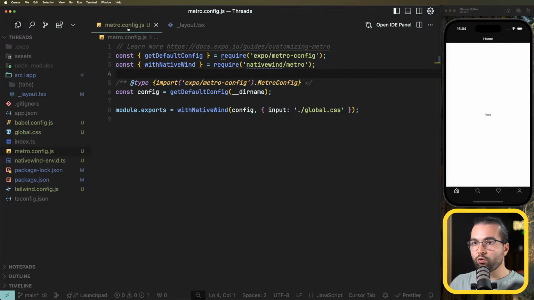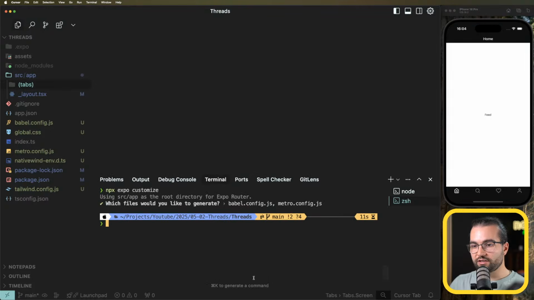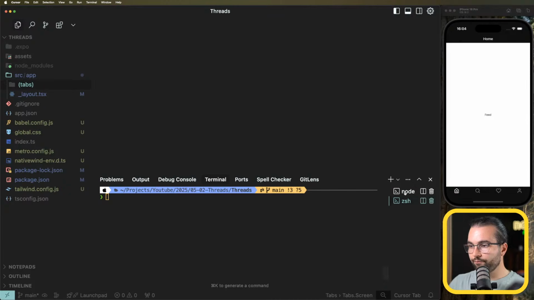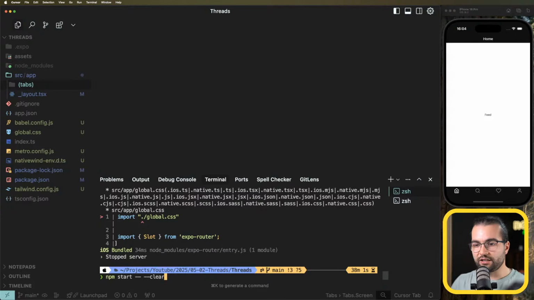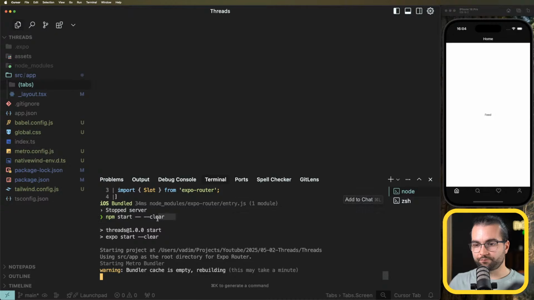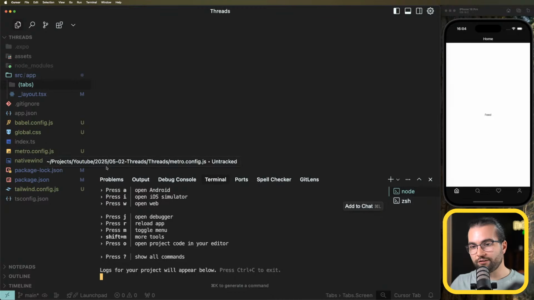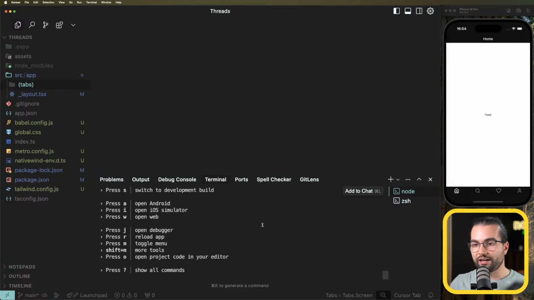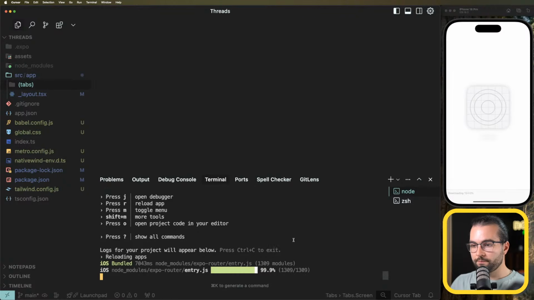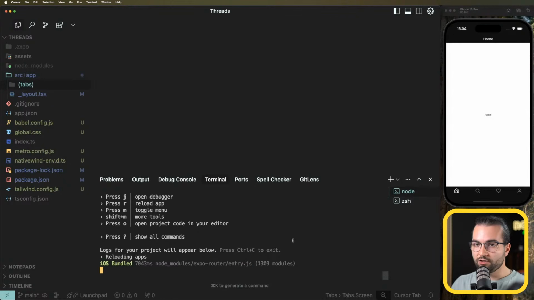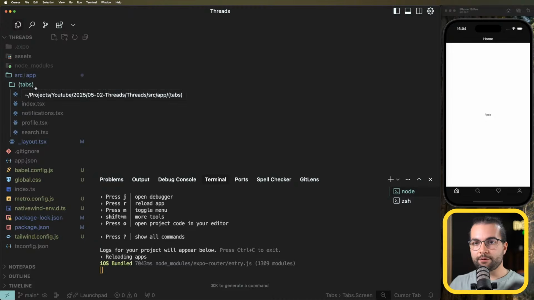And to test it out, obviously I'm going to find the terminal that is running my application. I'm going to stop the server and start it again. Important, with --clear, because we've made changes to our metro config and we need to clear the cache. And I'm going to reload the application or rerun it. Okay, it is running, but let's see if we can apply some class names.